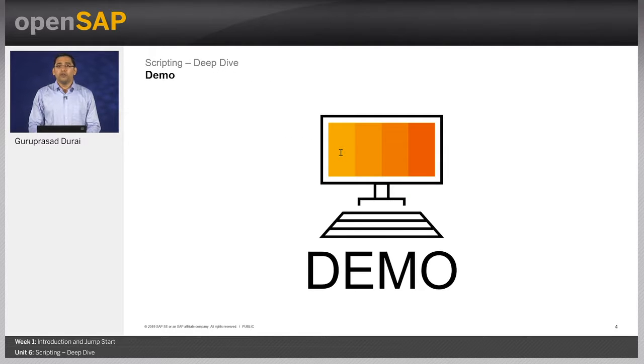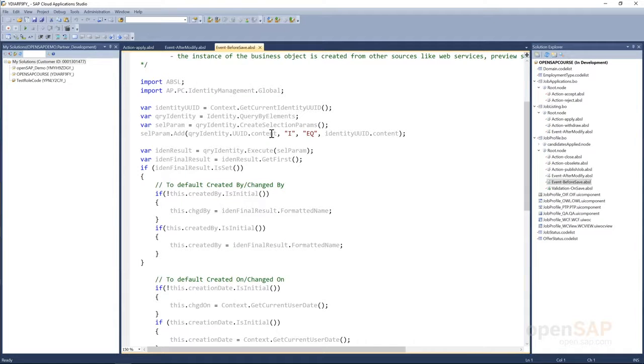With this brief overview about reuse library and functions, let me log into SAP Cloud Application Studio and show you how to use the standard reuse library functions in the scripting language. Also, we will go ahead and create a custom reuse library and a reuse function. So, here I am in the SAP Cloud Application Studio. I have logged into my solution.